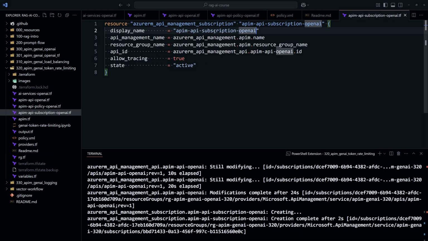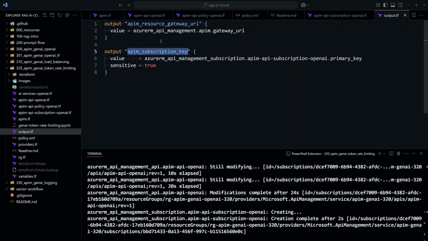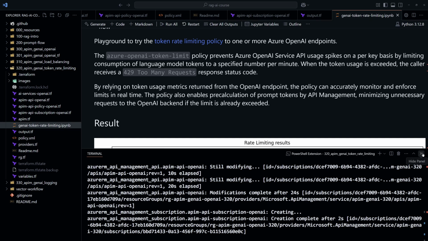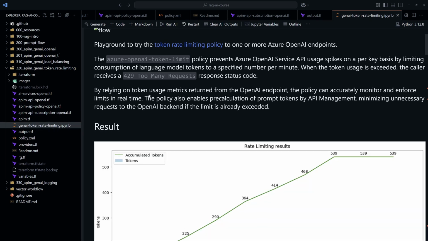Next, we have also created a subscription key to be used in order to authenticate to Azure API management. And then we exported the subscription key and the gateway URL for the API management in order to use them to test access to that API through Python Jupyter Notebooks.